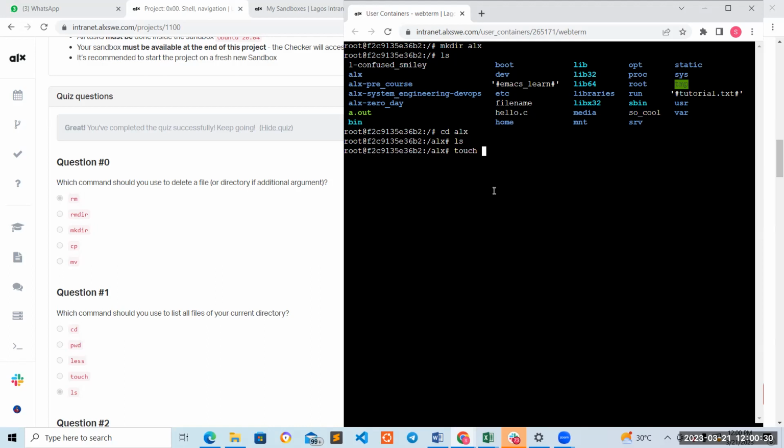Let's say we want to create a file called ALS hyphen text. Enter. Now we've succeeded in creating a file. Let's see the file we've created. We do ls to see the file. Now you see that we have ALS hyphen text.